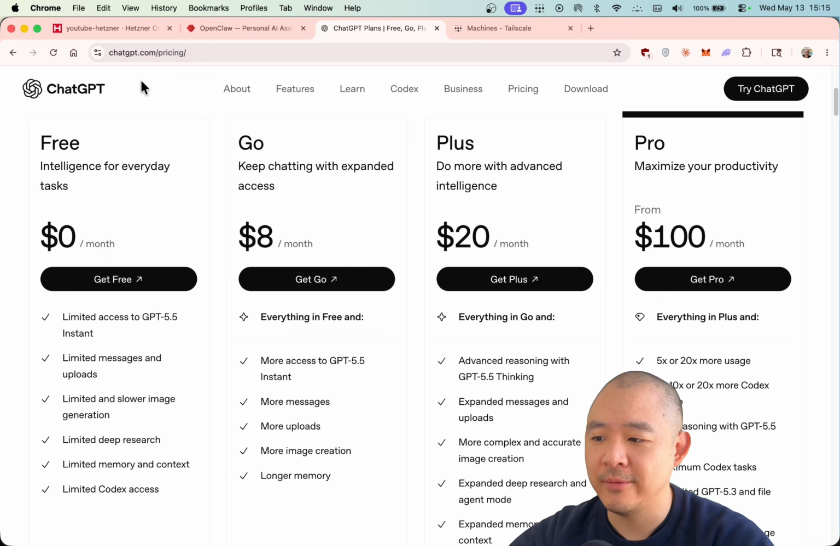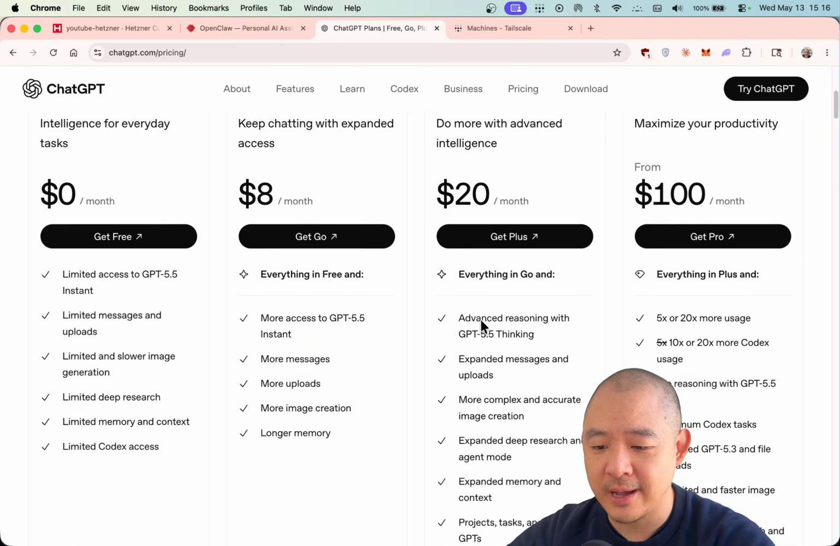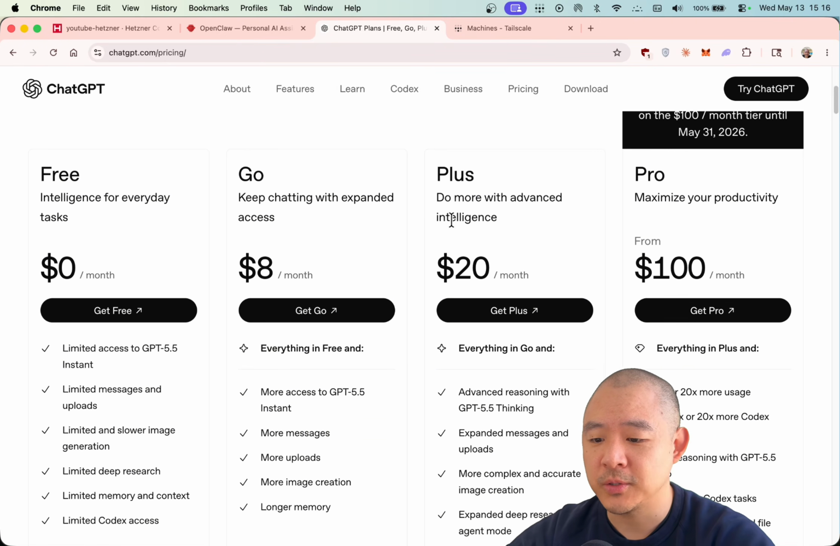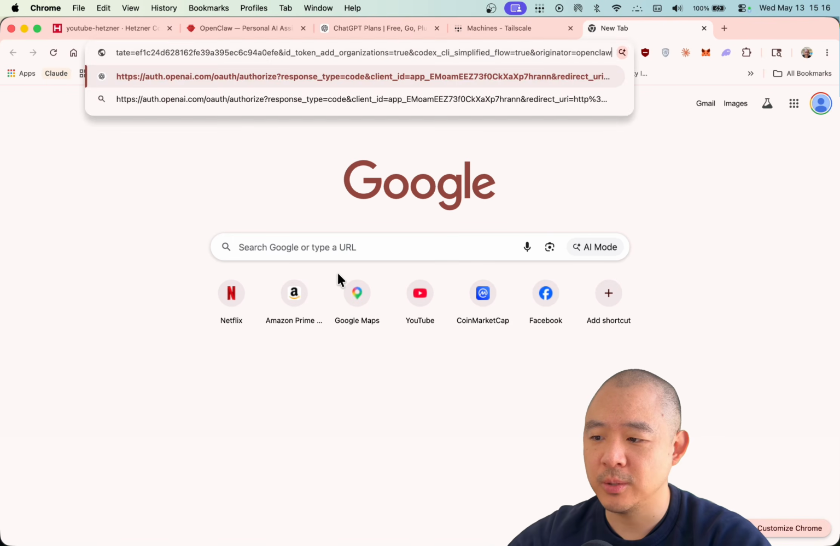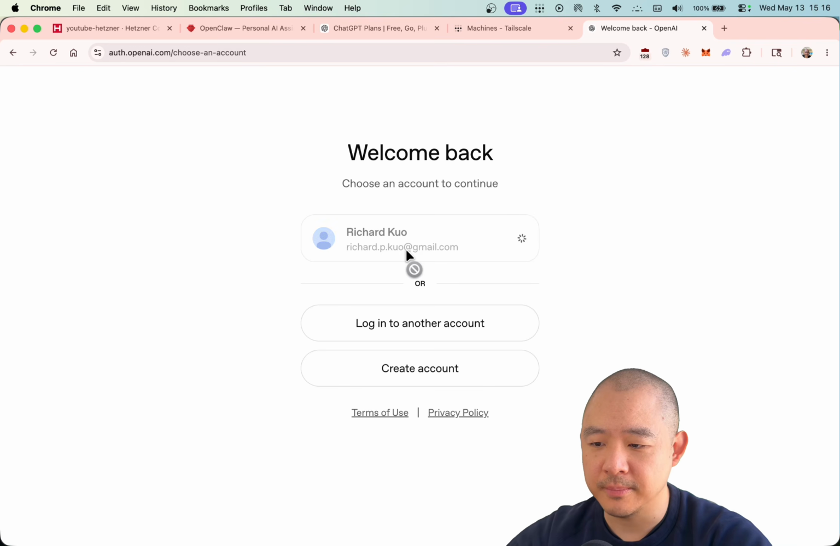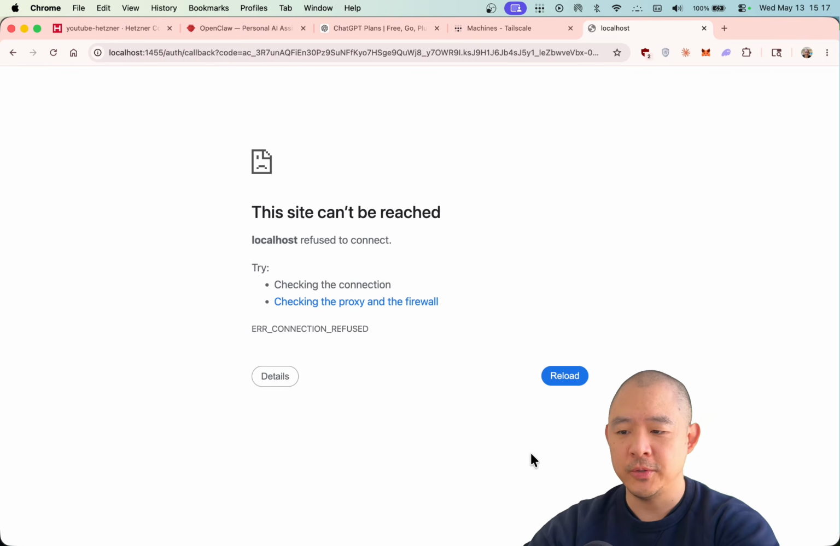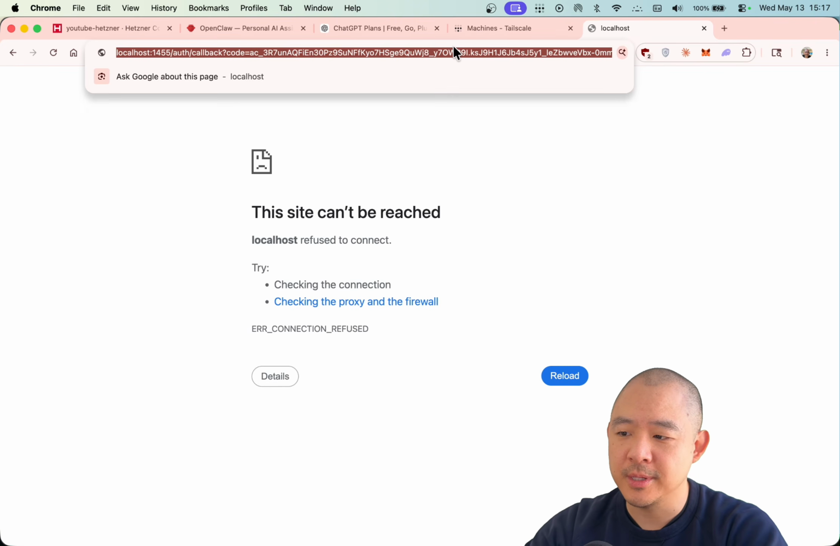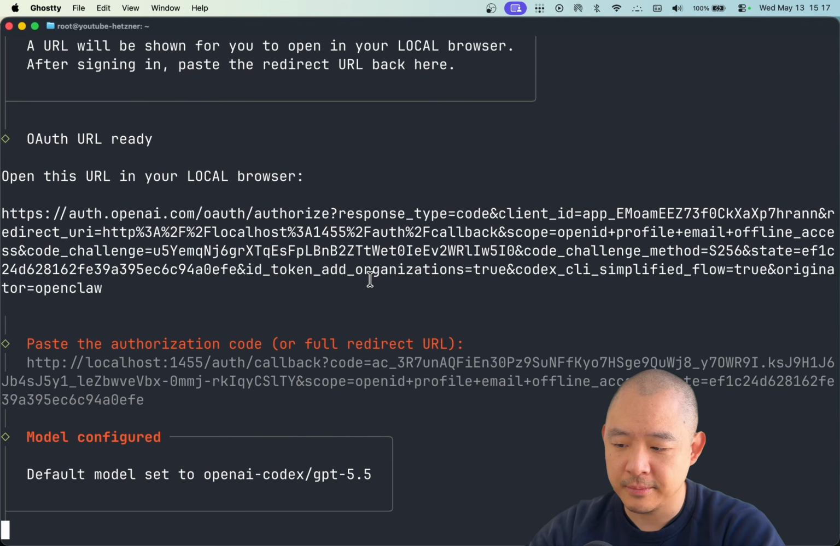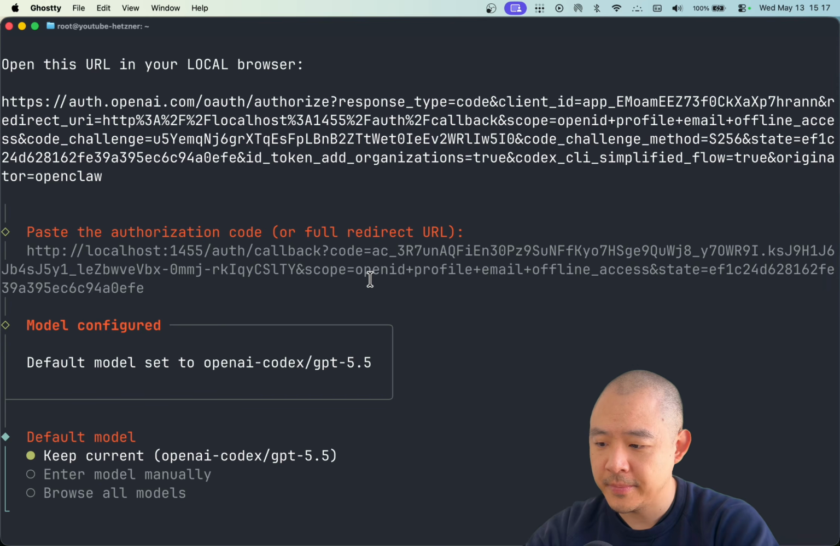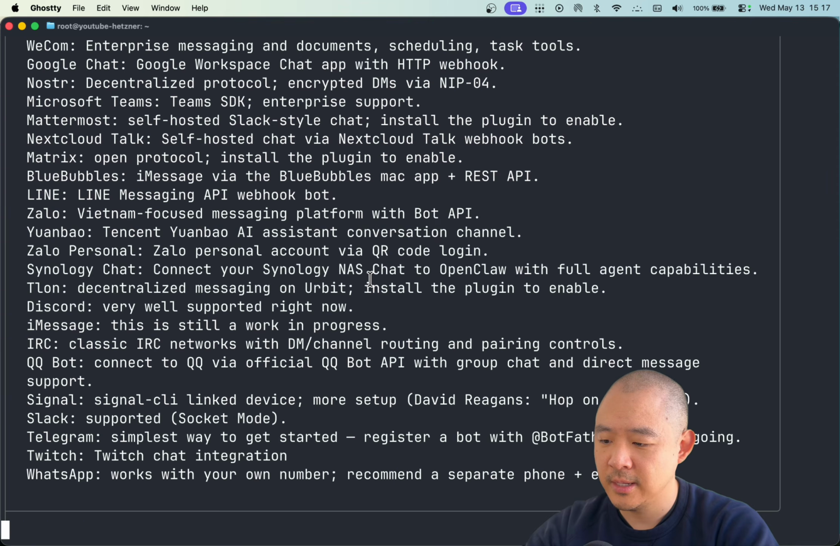You want to make sure you have an OpenAI Codex plan. You get access to GPT 5.5. You get really good usage with it, and it's going to be more than enough to power your OpenClaw. Select this URL that they give you, paste it into your browser, and then you're just going to log in. And then you're going to hit continue. And all you need to do here is copy this, go back into your terminal, paste it in and hit enter. And that's going to install it for you. Default model, keep your current GPT 5.5, enter, hit yes.